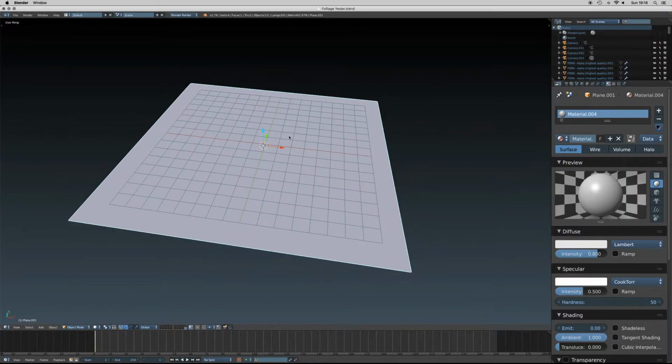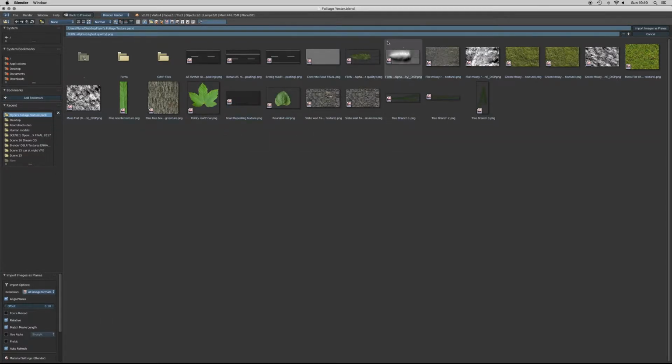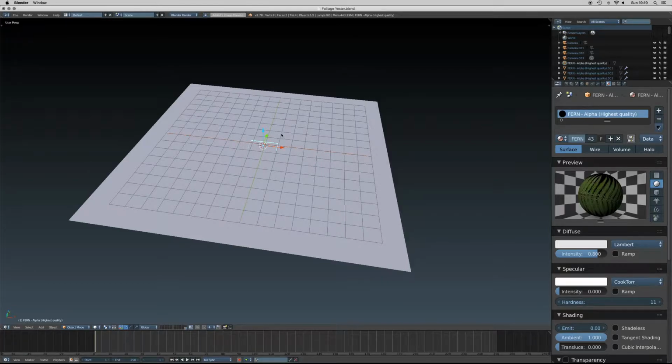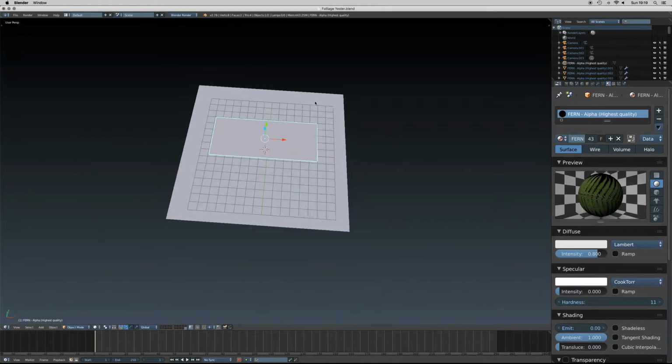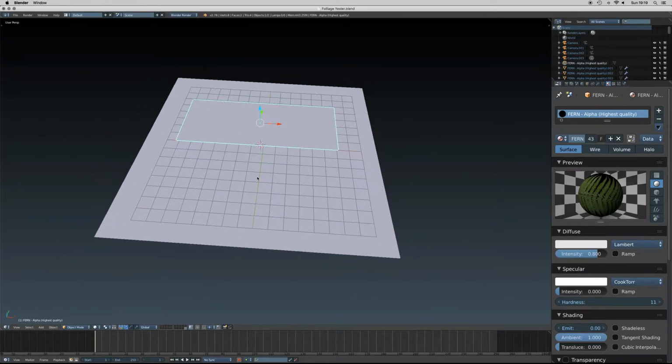And the next thing we need is our image with an alpha channel. So I'm going to import images as planes and we're going to add my fern in there. And I'm just going to blow that up a little bit so that you can see it properly. And the third thing we need is the light.